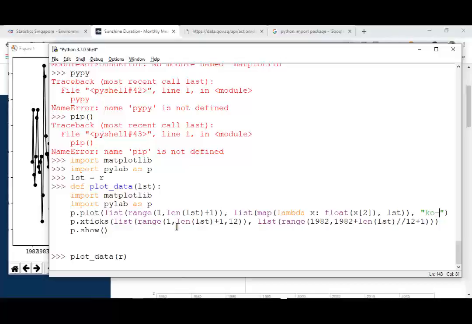Now, you have to remember the fact that, I think, yeah, the 12 here will tell us how many dots to put on the x-axis, right? So every 12 dots, every 12 points, we should put a marker, right?